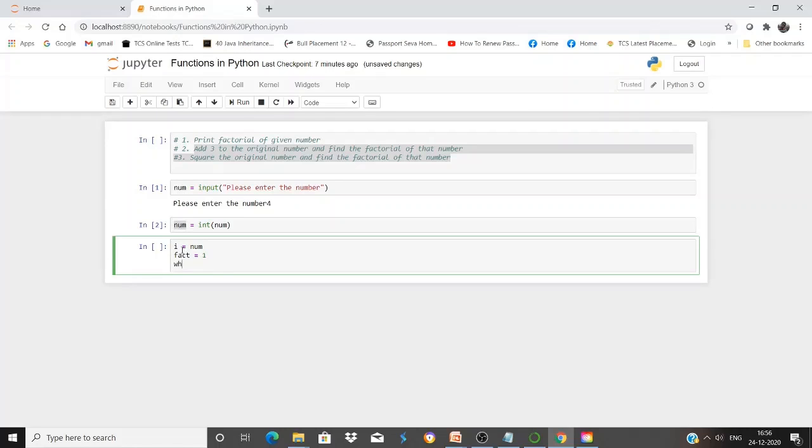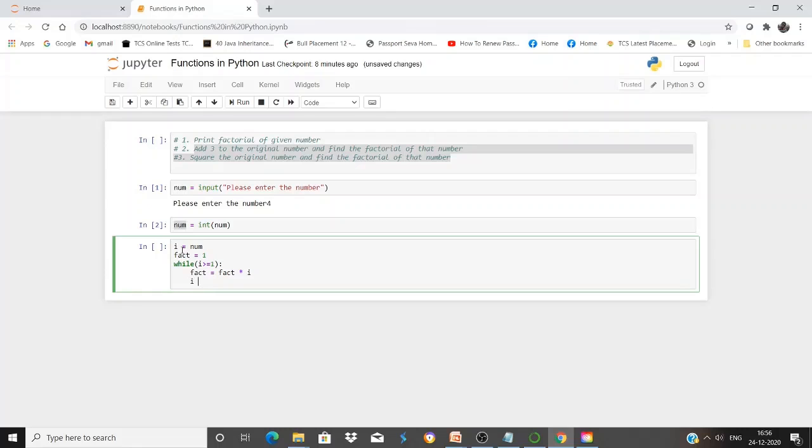Now we'll use a while loop to find out the factorial, and the condition inside the while loop will be while i >= 1, and inside the loop we will write fact = fact * i, and then i = i - 1 because we want to decrement the iterator variable in each iteration by 1. So after we come out of the loop, we'll print the factorial of 4.